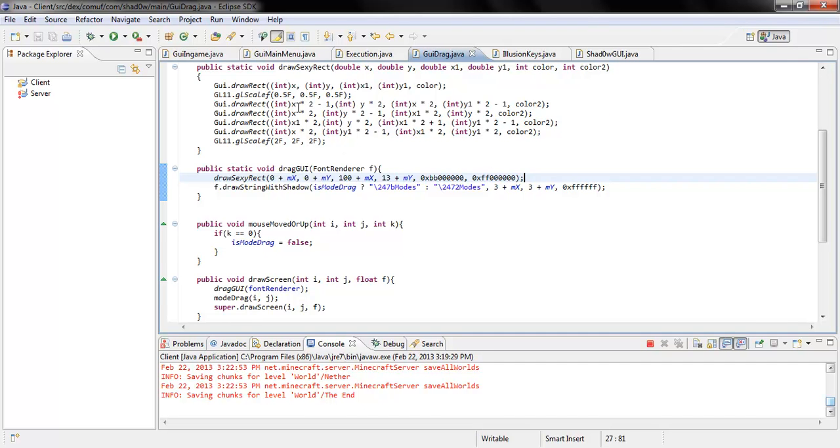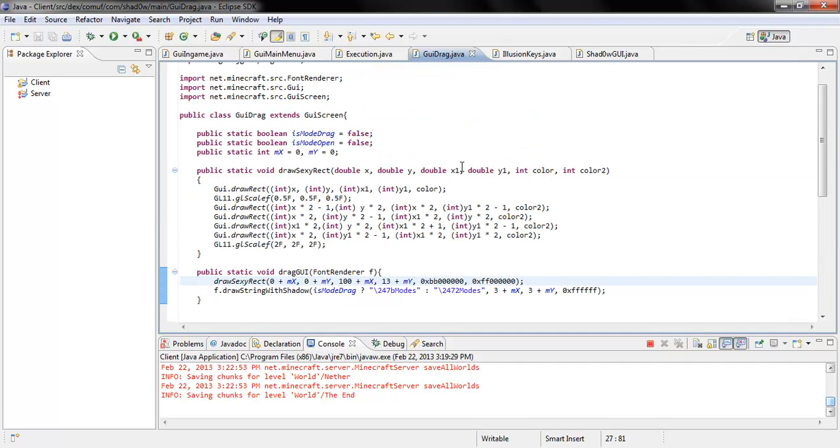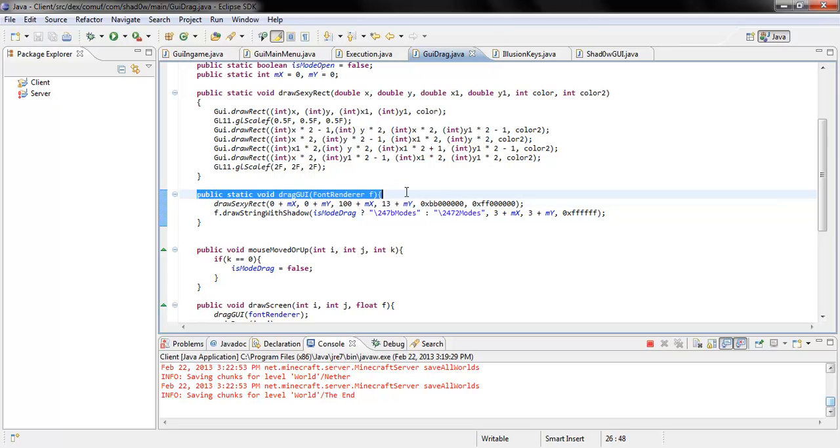Alright, so first thing you're going to want to do after you make your draw sexy rect is make a void called drawGUI or dragGUI, whichever you want. And in the parameters, it will take one parameter, which is FontRenderer f. Make your draw sexy rect whatever size you want it to be, and then add, after all the x coordinates, plus mx, like right here, and for all the y coordinates, plus my.